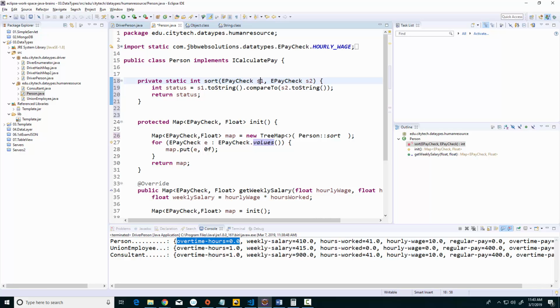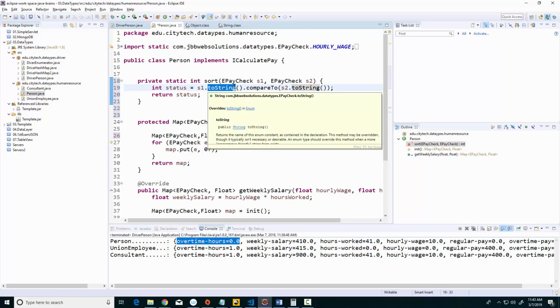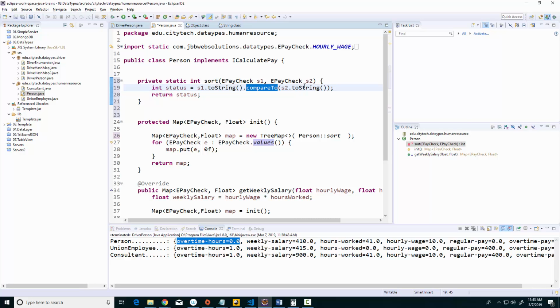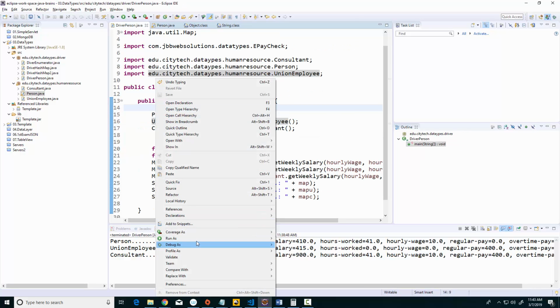When S1 and S2 come in, we convert them to strings, so we can get a string value out of them, and we compare the two. And again, I think if it's 1, that means it's greater than. If it's 0, it means it's equivalent. If it's -1, it's less than. This will get called by the tree map, and this is going to allow us to sort our data based on the string value. Let's save it. Let's run this in hopes this runs correctly.